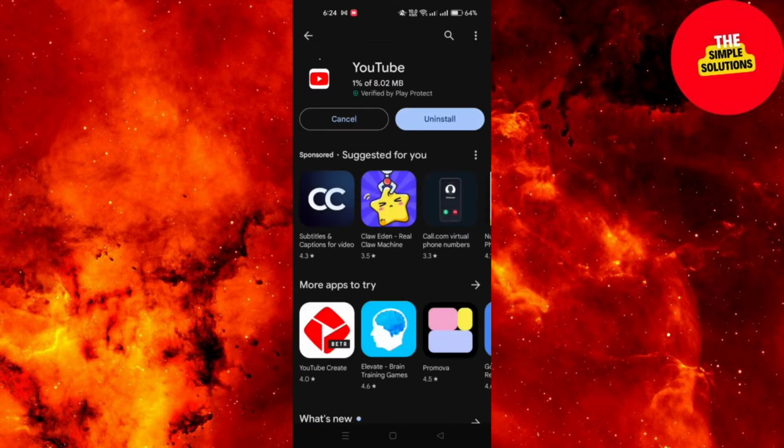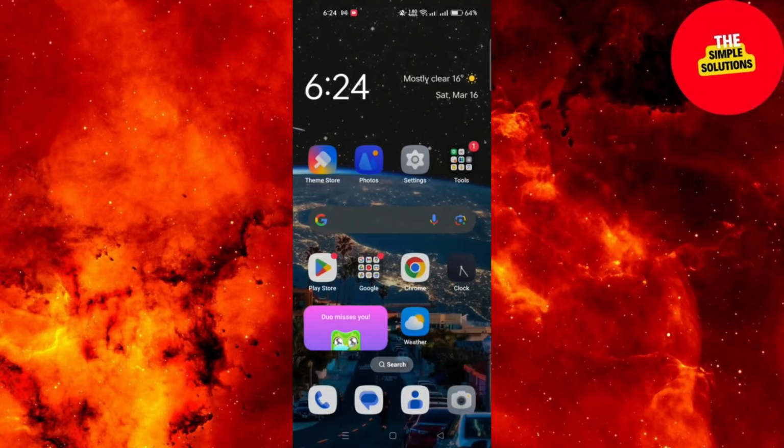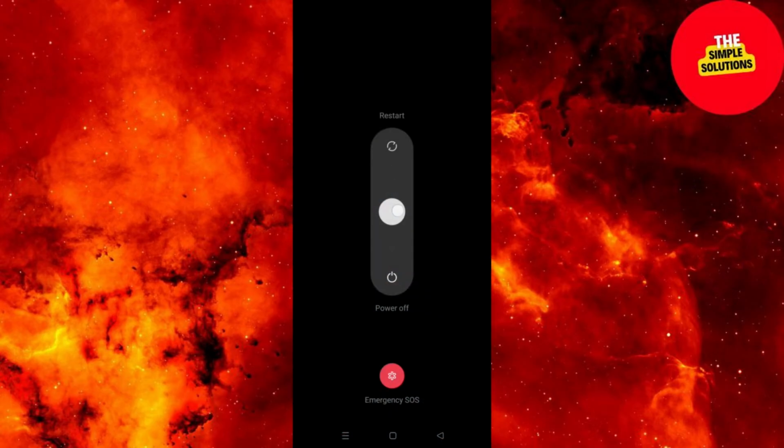4. Restart your device. Reboot your phone or device to refresh its settings. Long press on the device's power and then swipe to restart it.